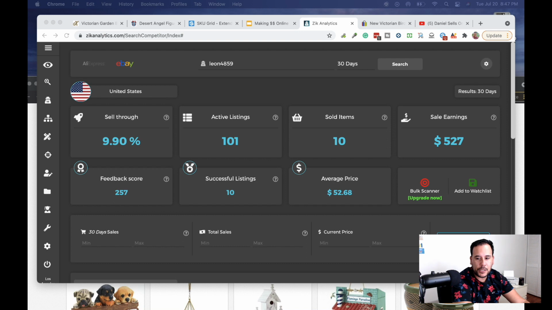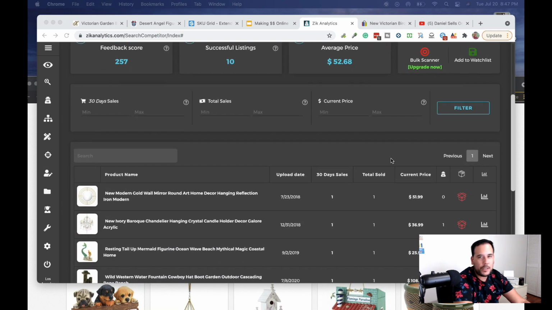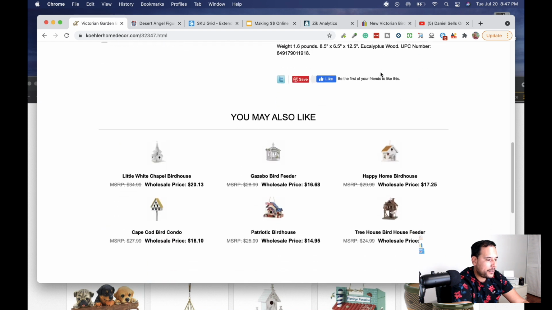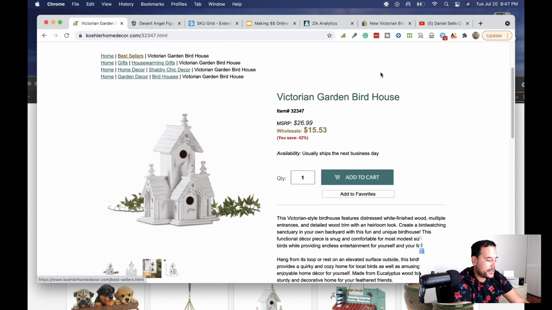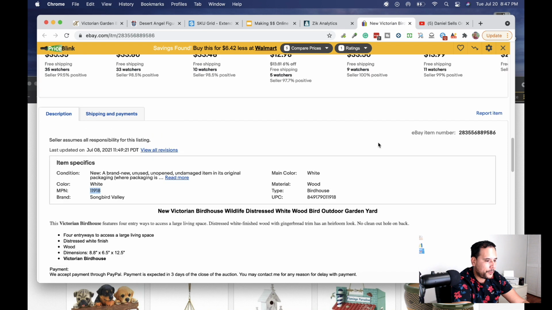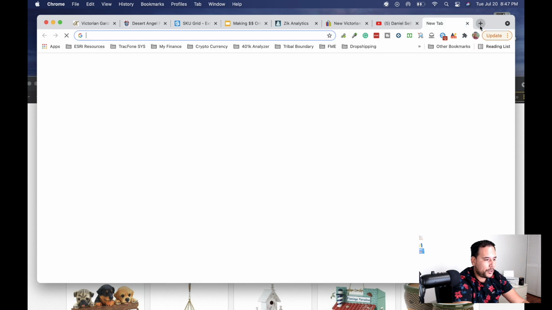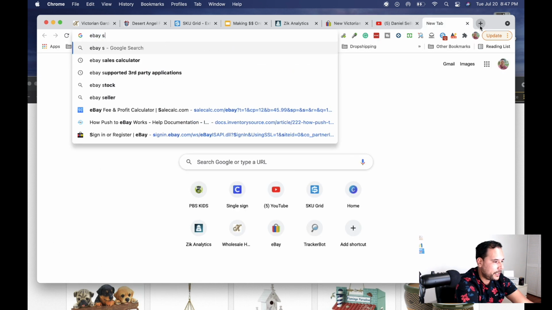So the seller that we were looking at obviously is a small seller, and they're really not making that much money. However, we found some good examples of products from our supplier, Kohler, and you can definitely list the item. The items are selling. So the price here is $15.53, and they're selling it for $29.99.